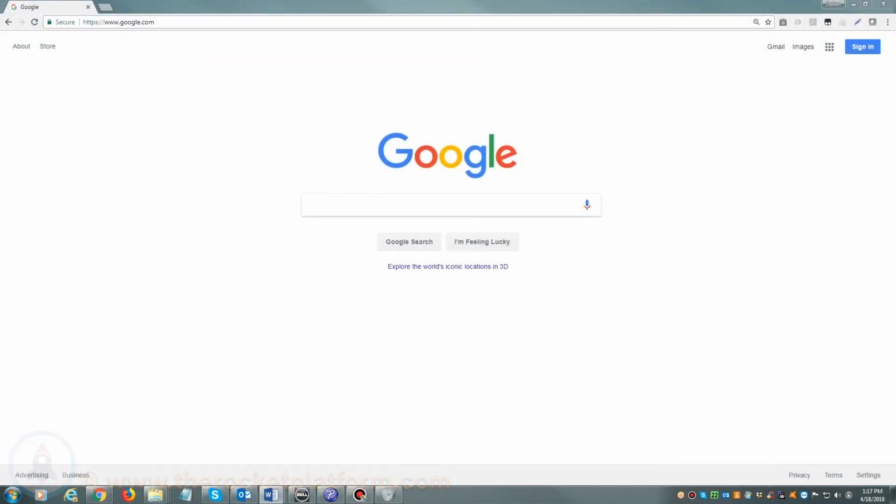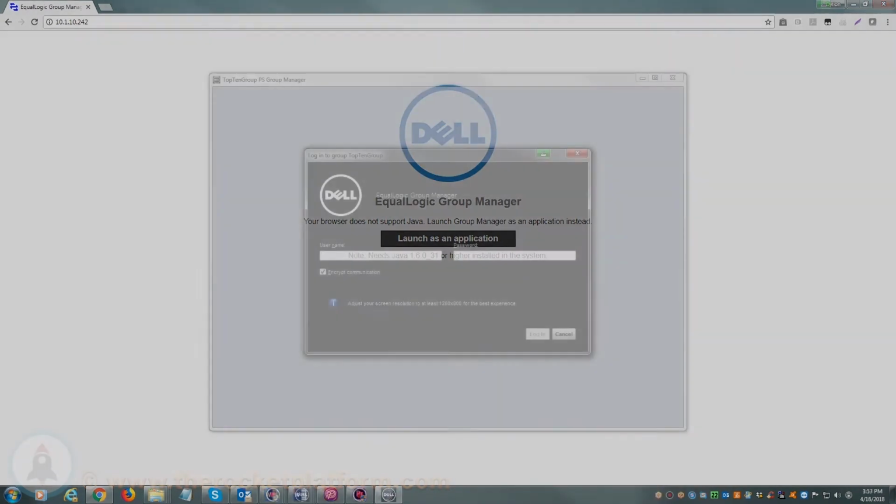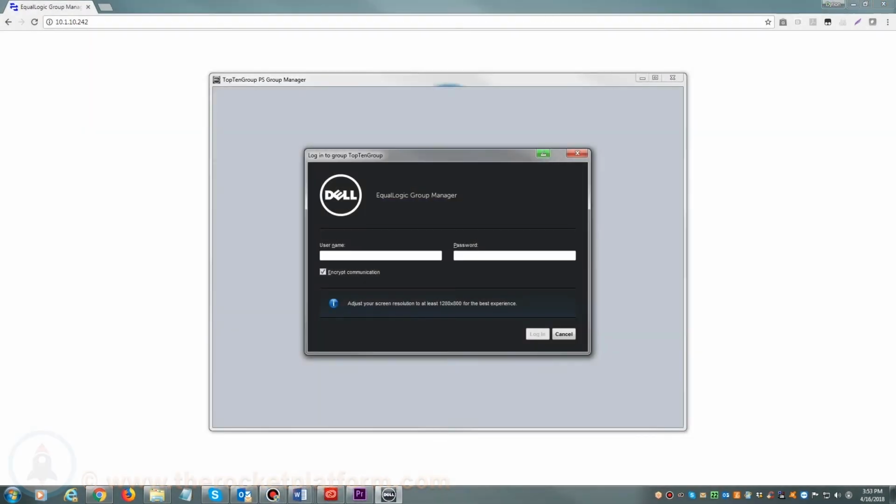If you are accessing your Dell EqualLogic via a web browser, you will open your web browser and in the address bar, either enter the host name of your SAN or enter the management IP address. Once you see a login prompt, please enter your login credentials.